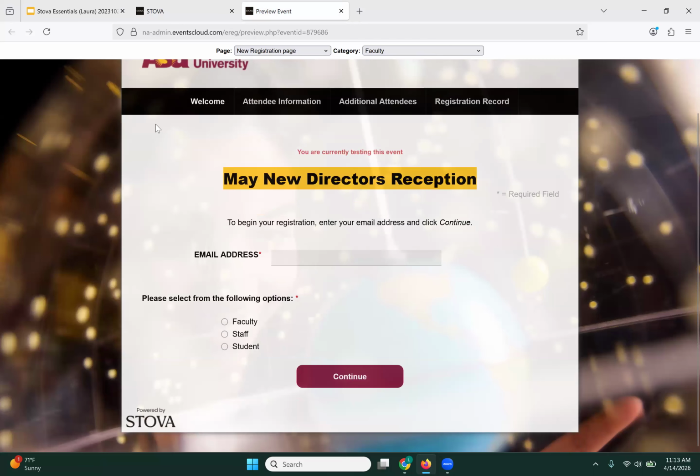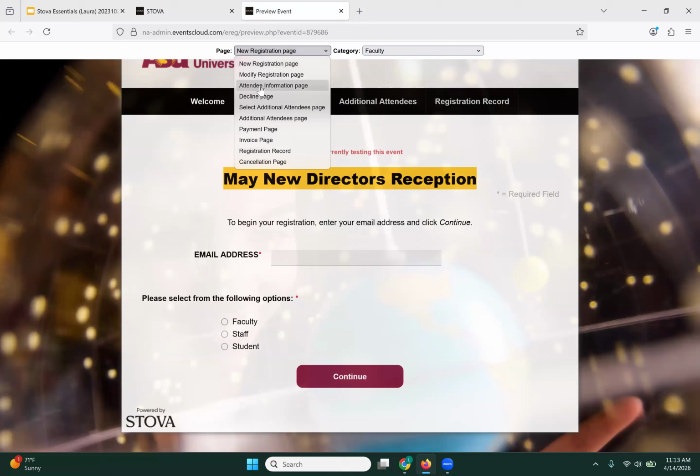All right, see, it's got all the ASU branding. Here are their options. They'd have to come in here and select faculty, staff, or student. Okay, they would start with their address. All right, well, how do we look through this to see all of it? You come up here to the top where it says page. And now we're going to go to attendee information.